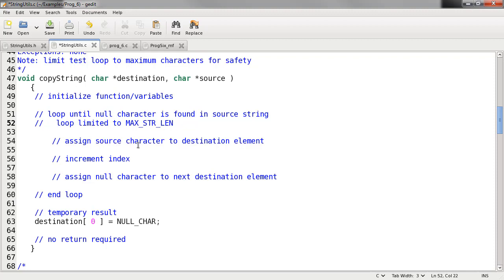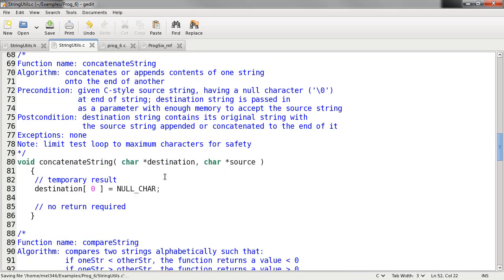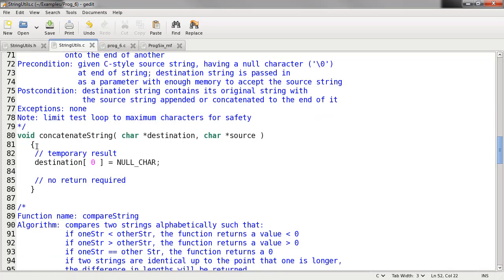We're going to assign the source character to the destination element, increment the index, and assign the null character to the next destination element. We'll leave our temporary result in here so that we'll still continue to be able to compile and run correctly without any failure. So we'll save this and we'll move on to concatenate string.